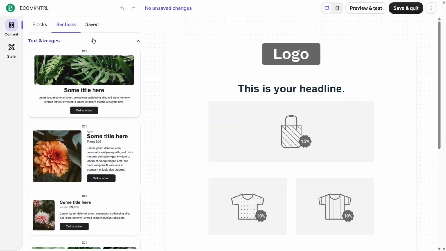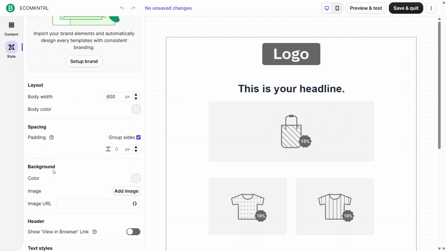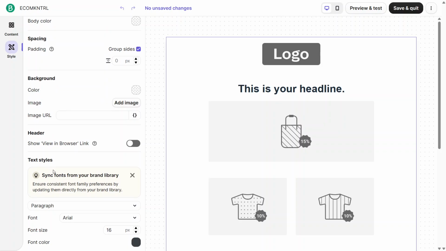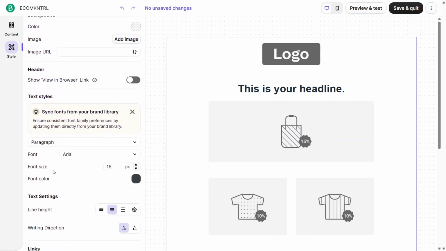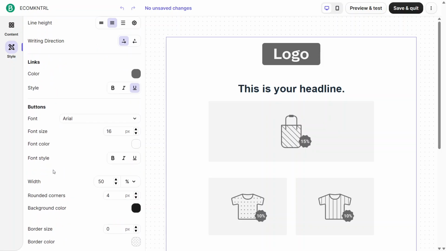Switch over to the style settings to control the overall look. Here you can adjust the layout and spacing, change the background color, edit the header, and customize text styles, text settings, links, and buttons. This is where you make sure your newsletter matches your brand.